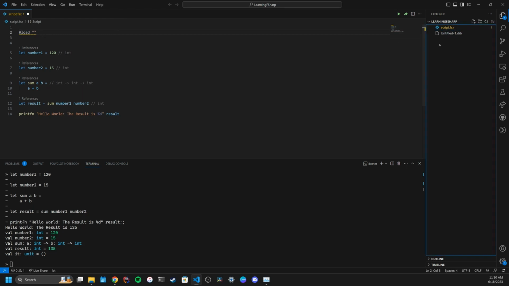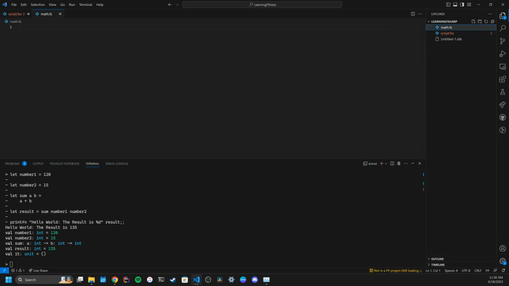So say for example, I have a normal F sharp file. We can call this math.fs, right? And this math.fs includes our sum function, our sum function definition. It may also include namespaces, it can include classes, it can include all kinds of things.